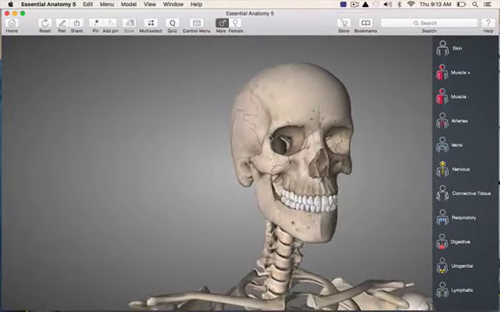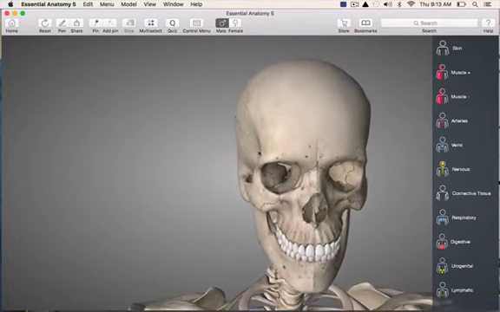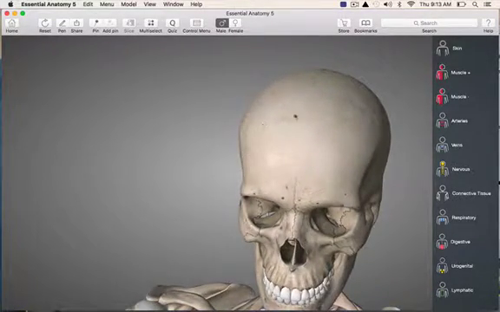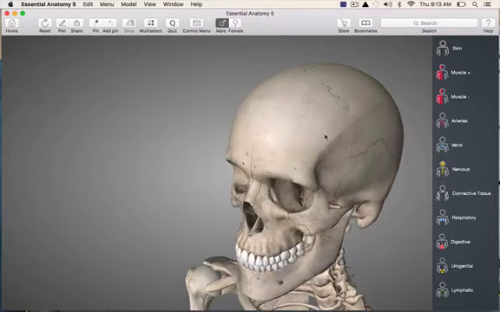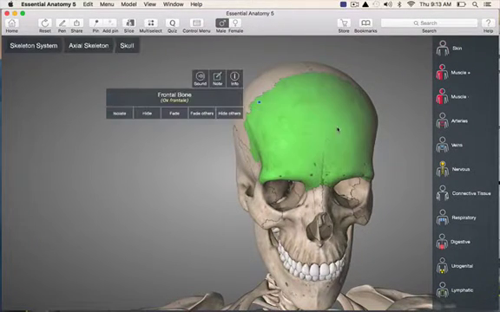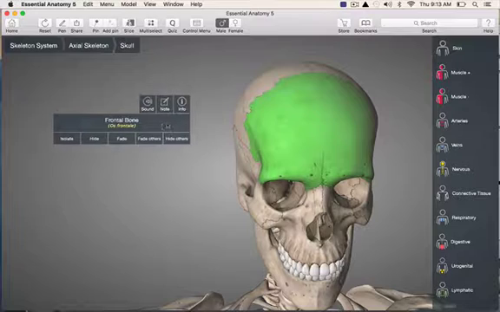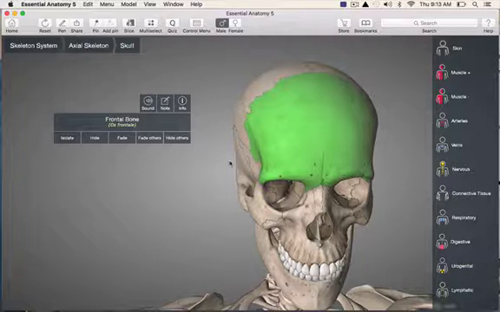Let's start by looking at the front portion of the skull and what appears to be one large bone right here. And if we click on it, we can see it's highlighted in green, and this is the frontal bone. The frontal bone actually started off as separate bones, which then ossified and joined over time.